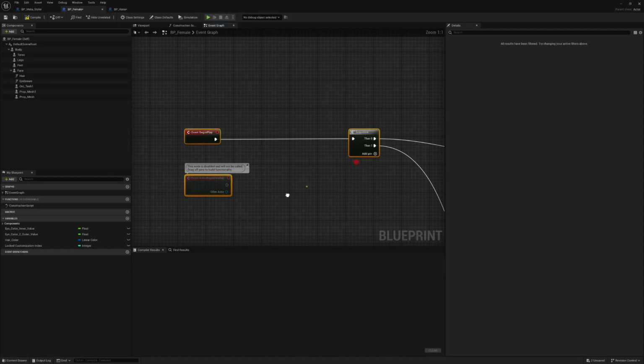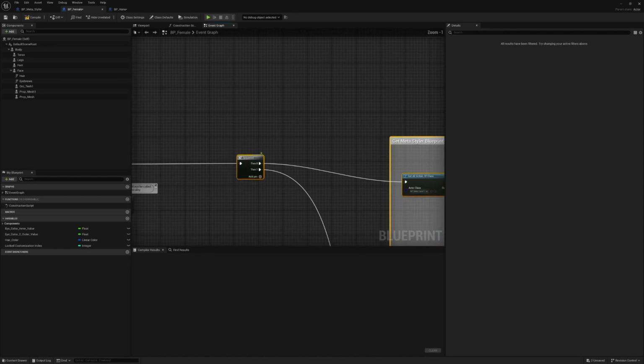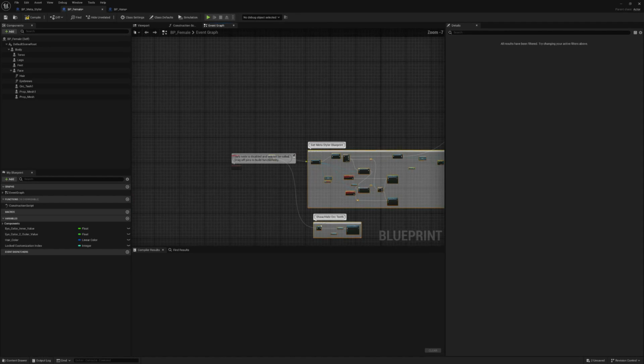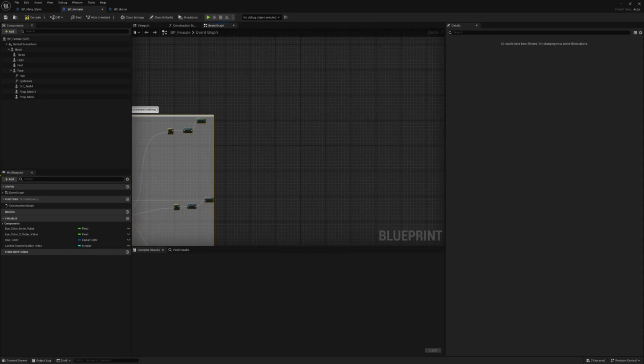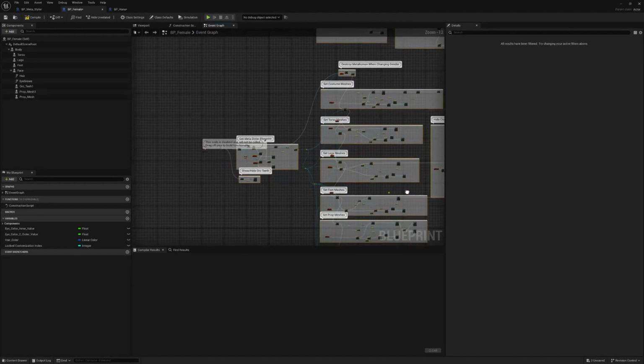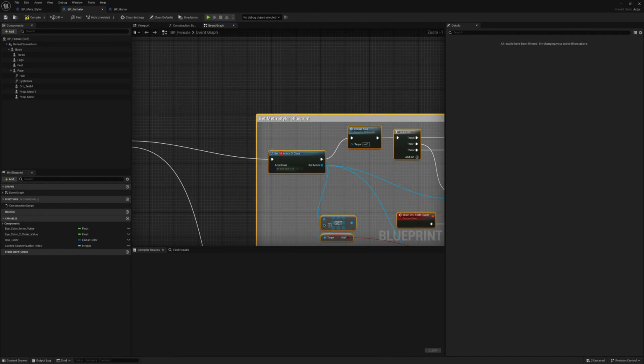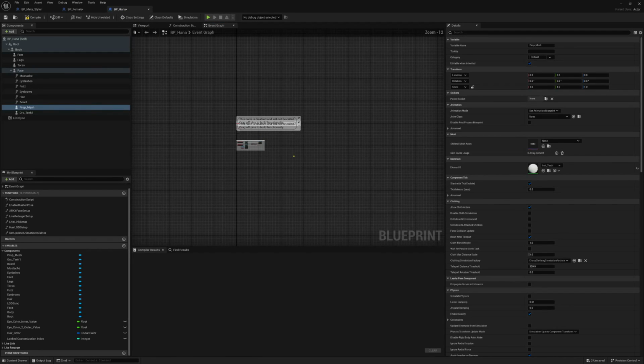Everything else except for these two, event begin play and event actor overlap, deselect these as well. Hold Ctrl and drag over them. Same process that we did before. Everything else is selected, I believe, so we can copy everything else. Or right click on copy, switch over to your Metahuman's blueprint.